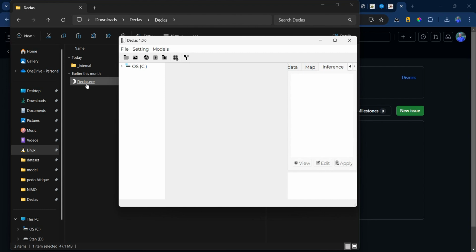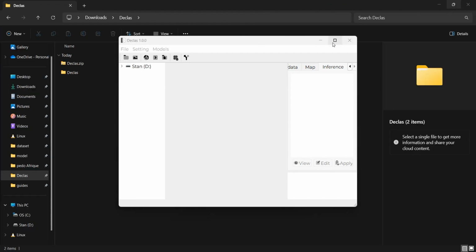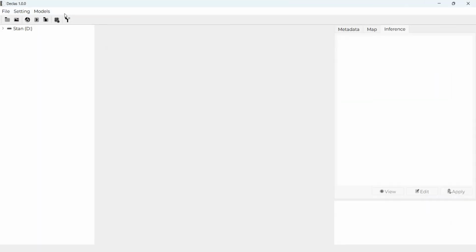This is the interface of DClass. So we can start now with some manipulation. Let me maximize the size. Currently we have three menus. File, here we can import files. We will see in the next step how we can use this option. Setting, here we have inference parameters and appearance.